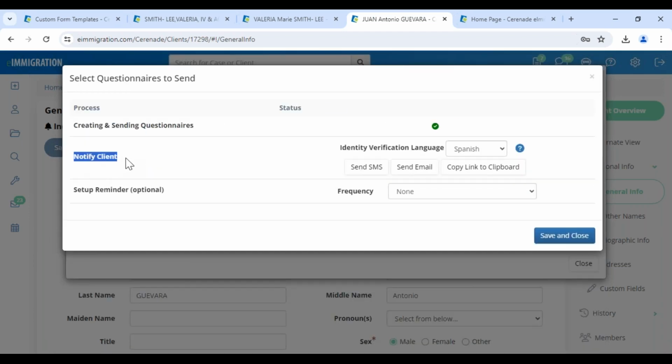How do I notify my client about this questionnaire? Well, I can send a message, a text message, send an email, or copy the link to the clipboard so that I can paste it on WhatsApp, right? So if you have WhatsApp Web open, then you just copy paste the link and send that via WhatsApp.